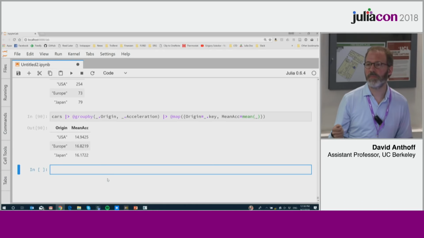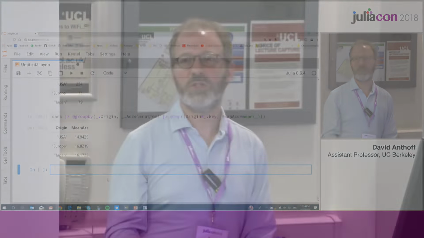How is it an array if it's still called underscore.key? Yeah, it's a type grouping.